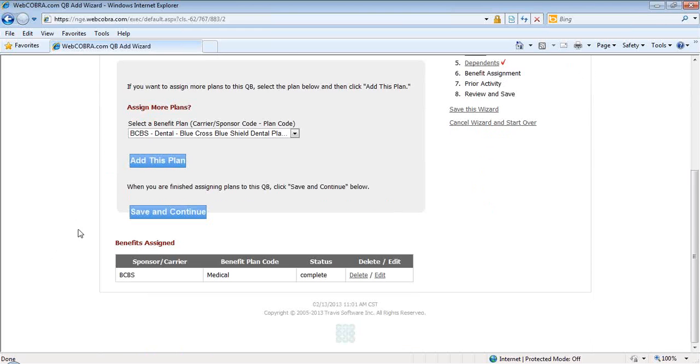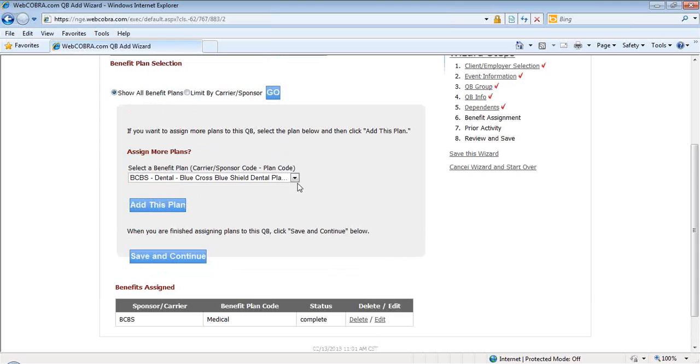So then here we can see that we have the benefits assigned down here at the bottom. We have the medical plan assigned. We can either delete that plan or edit any sort of information if we notice that we did something wrong, or if we wanted to just double check the information that we put in as well. So like I said, here it's cycling us through these steps until we've added all of these plans, or we just hit the save and continue button at the bottom.